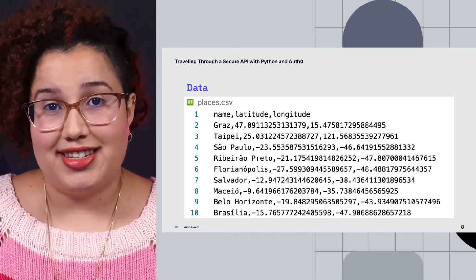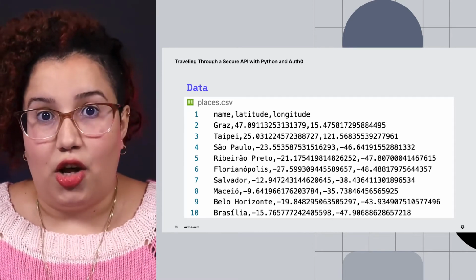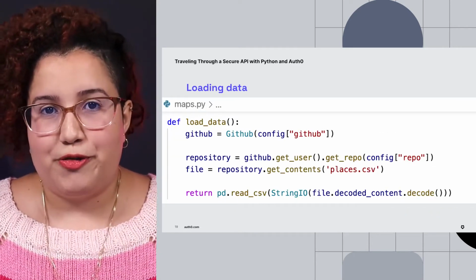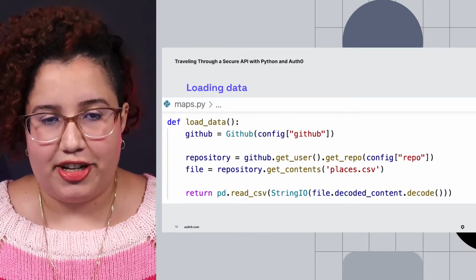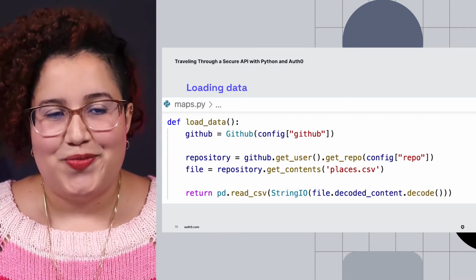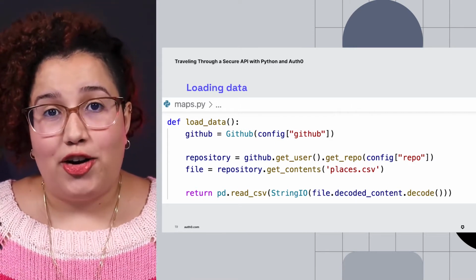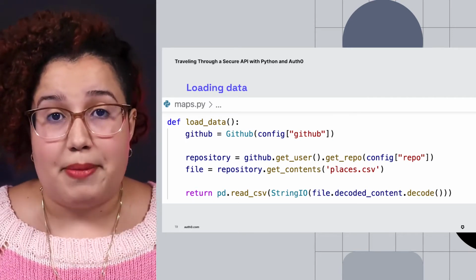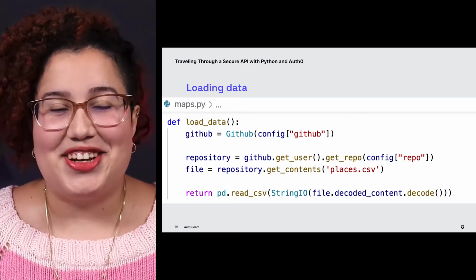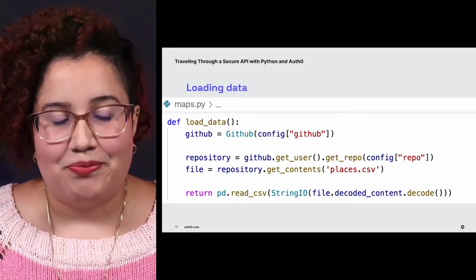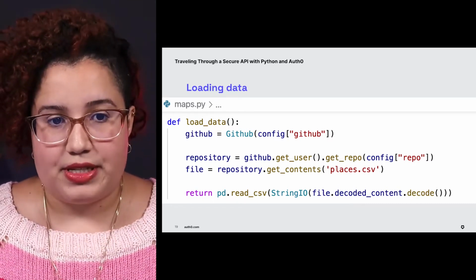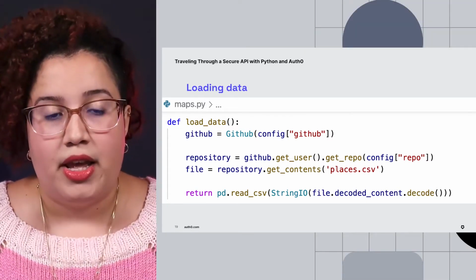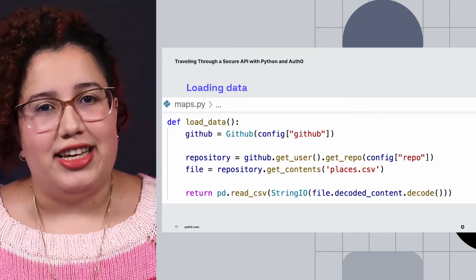I need to read this data, and I need to actually load it into my map, right? So the first step for loading your data is actually creating a function to do that. In this case, I separated all the functions that do data manipulation into a new file called maps.py, and these functions are going to be imported into my app. So let's take a look at each of the steps. First, I need to read my data before I can add cities to my map. So my data is stored in GitHub.